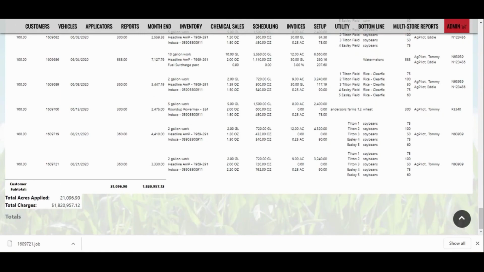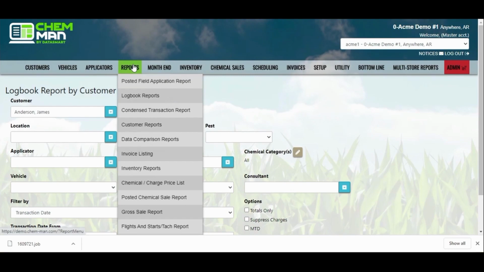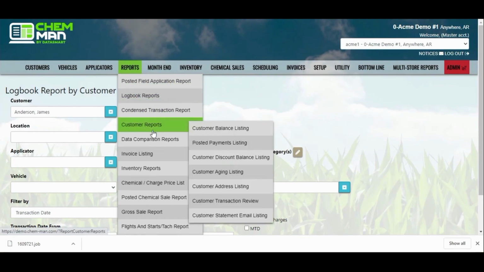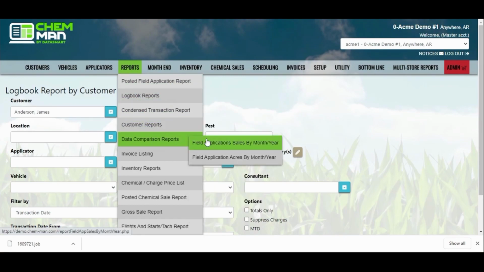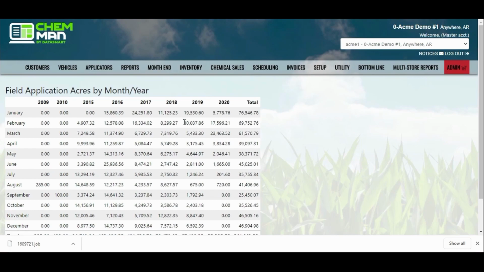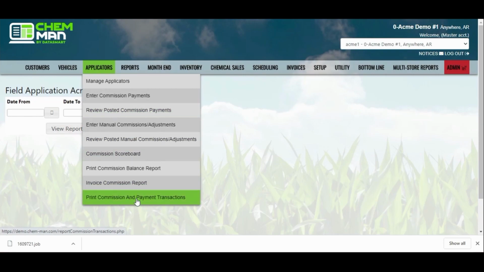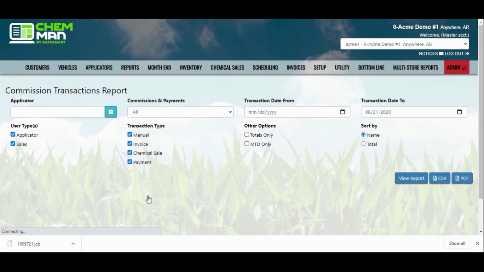We also have for the operators data comparison reports. Maybe you wanted to track your dollars by year or your acres by year. You can click on that. You can kind of see a comparison for each year. We also have commission reports that will track your commissions for your applicator. So you can go in there and put a particular date range. I'll just put 07/01/2020, view report, and it gives you each job for each pilot, and then it gives them their totals right there.